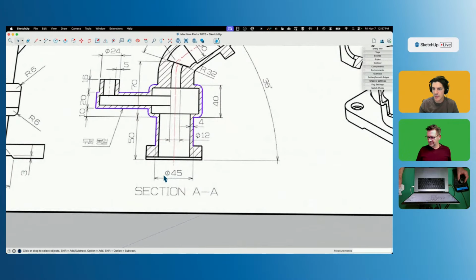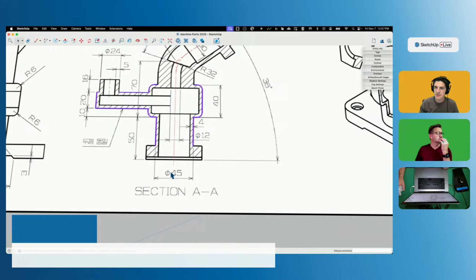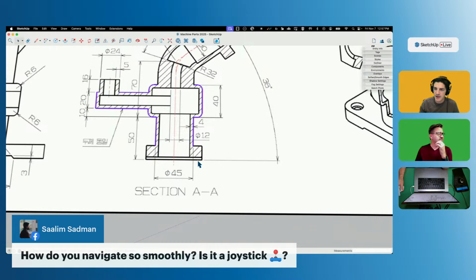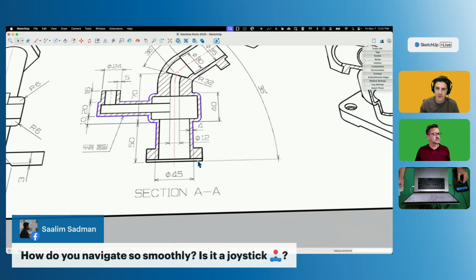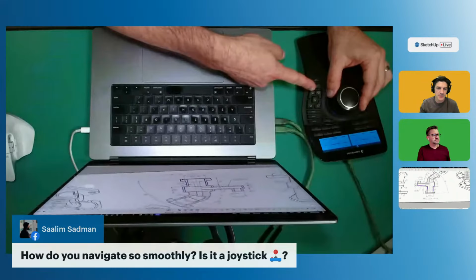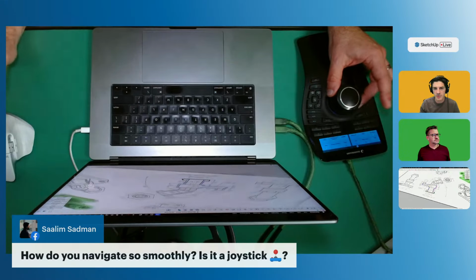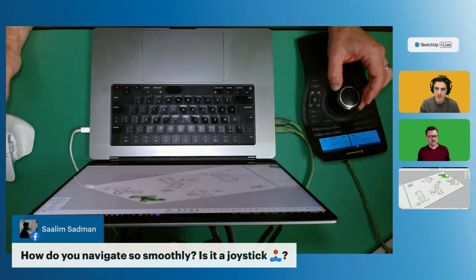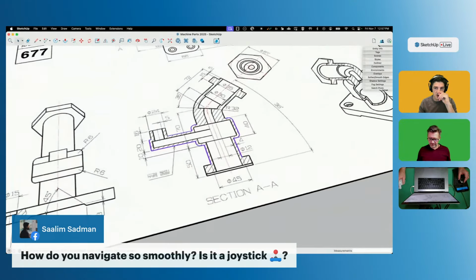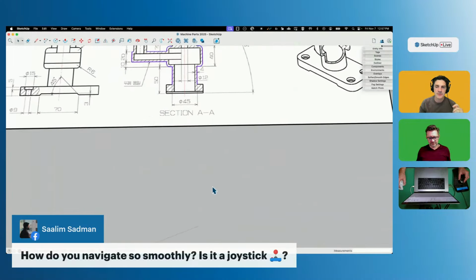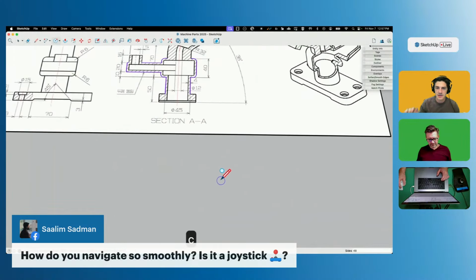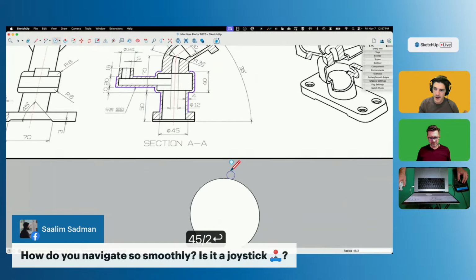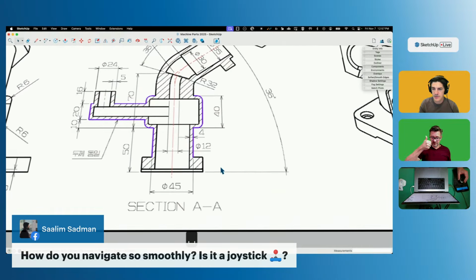Cool. We just had a couple questions here. Salim on Facebook asked how do you navigate so smoothly? Is it a joystick? So that's a 3D mouse. This is a Space Mouse from 3Dconnexion, which is a company that makes that. It's not necessary to use SketchUp, but it just makes your movement a little more fluid and gives you a couple more options to navigate and select tools at the same time. So, yeah, if you're looking to get your modeling to the next level, a 3D mouse is a good place to do that.